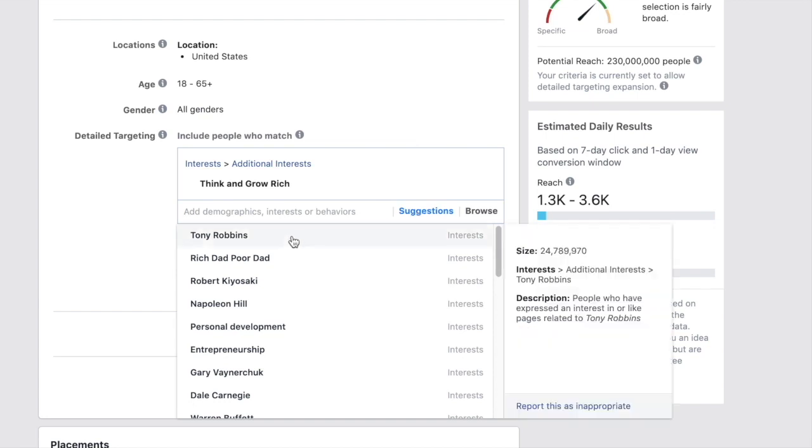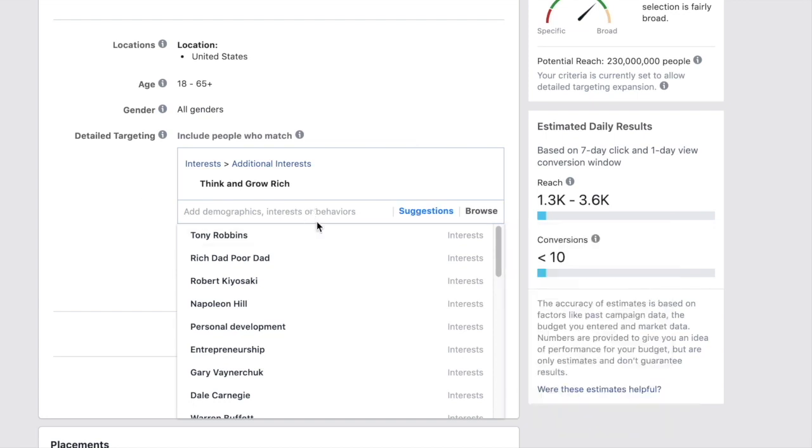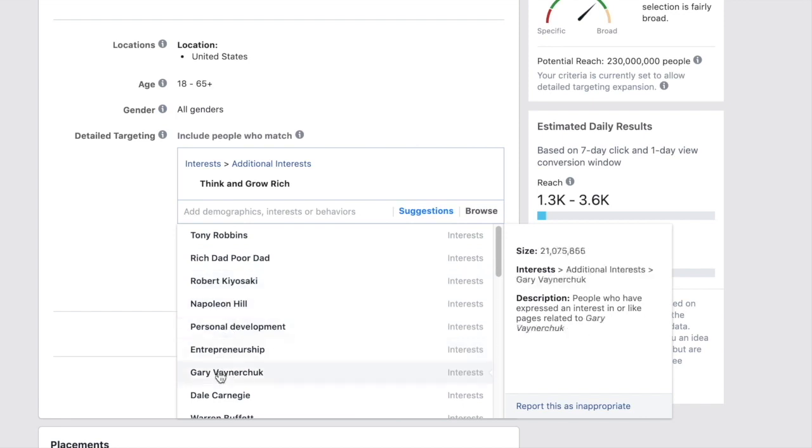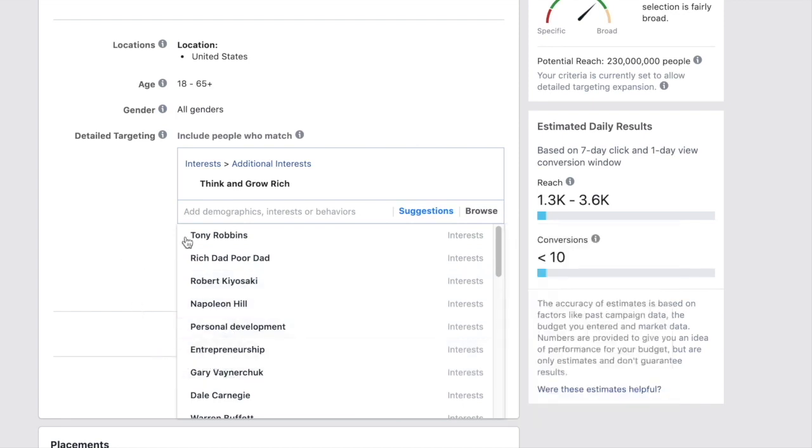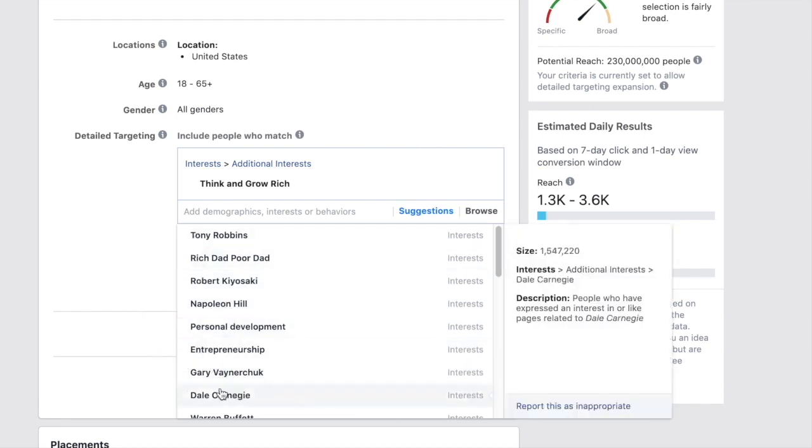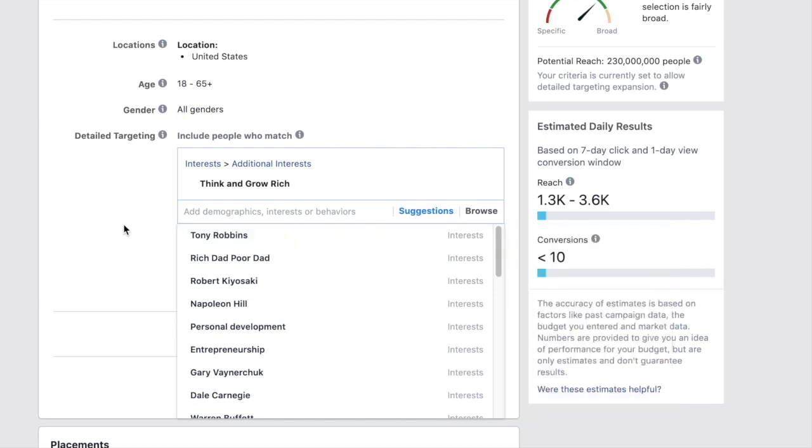The little trick I was going to teach you guys is suggestions. Suggestions will give you different audiences. So what you could do is screenshot this, so that when you create additional ad sets, you can target Napoleon Hill, personal development, Tony Robbins, until you have maybe 10 ad sets. That way you can split test different audiences and see which audience is working the best.